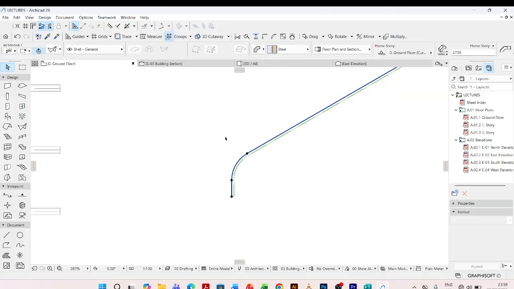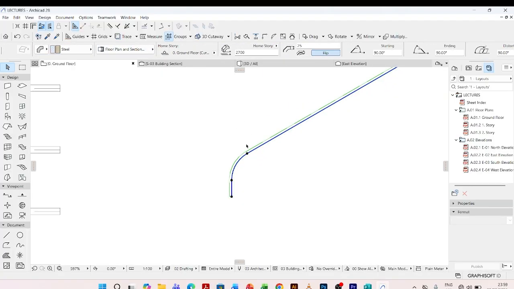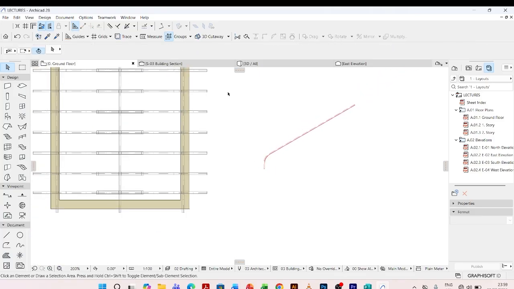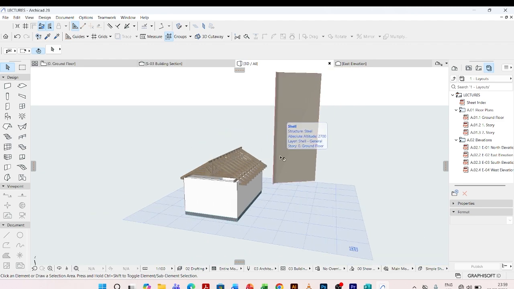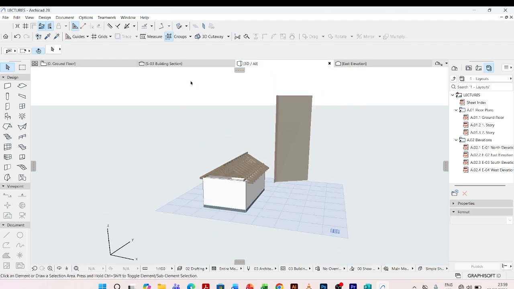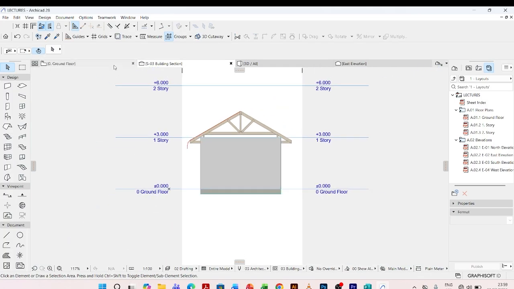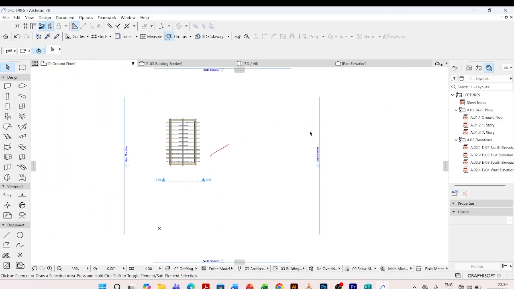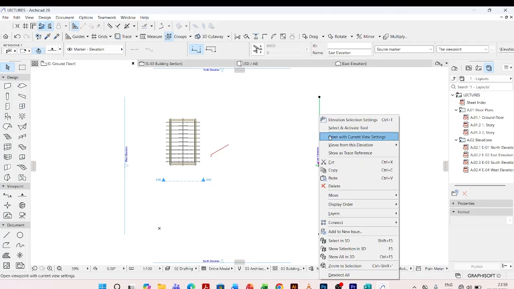But then I need to flip it the other way around. So I'll come and scroll here. I'll flip it to that side. Then you realize when you check in the 3D, our shell is facing vertically, but we need it horizontally. So I can change that in the elevation or the section. I can simply open any elevation. Let me use this one, the east elevation. Right click, open.